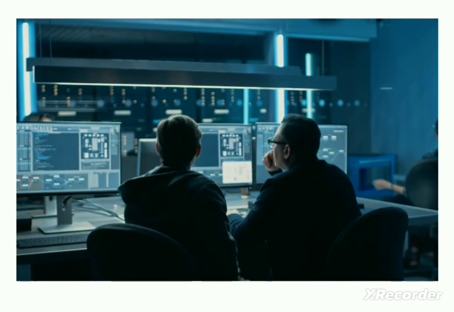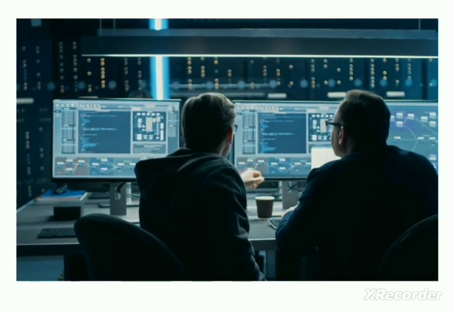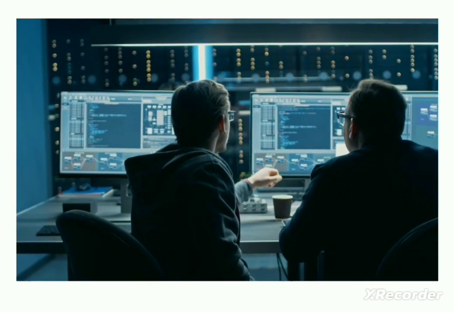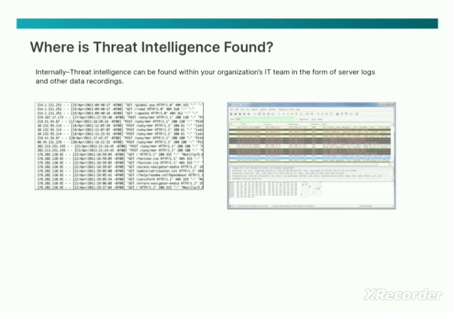Where do you find threat intelligence? There are a myriad of sources, both external and internal. An internal source of threat intelligence is the information gathered by your organization's own IT security team. More specifically, internal sources come in the form of server logs, network device logs, past incident reports, captured network traffic, penetration test results, and more.